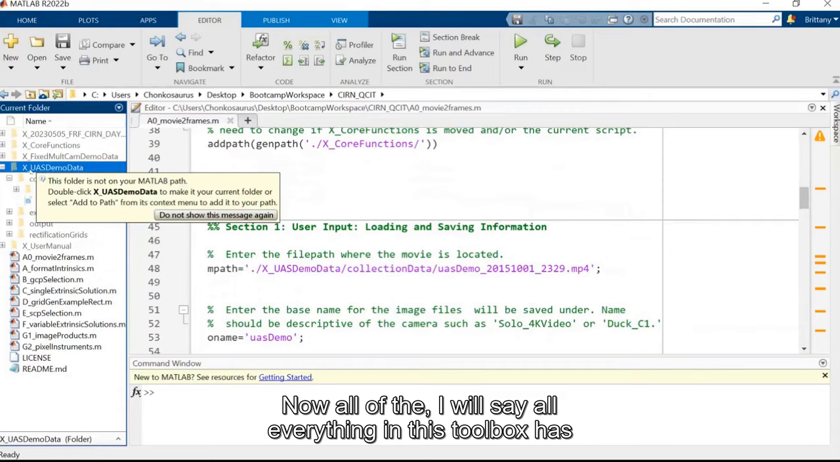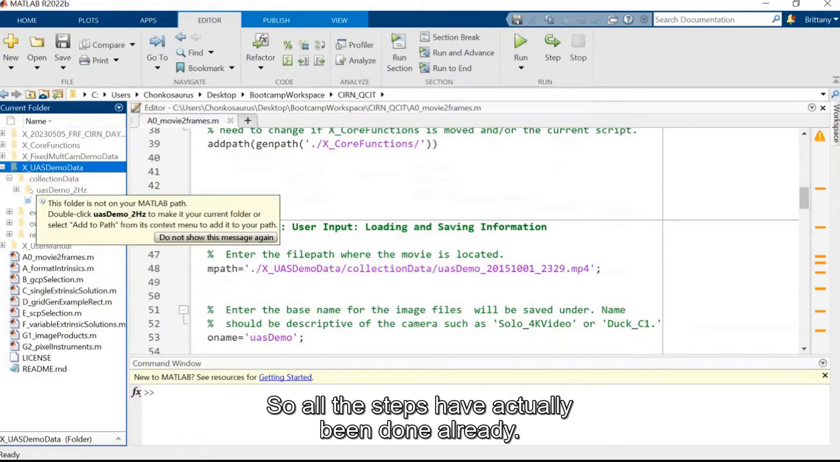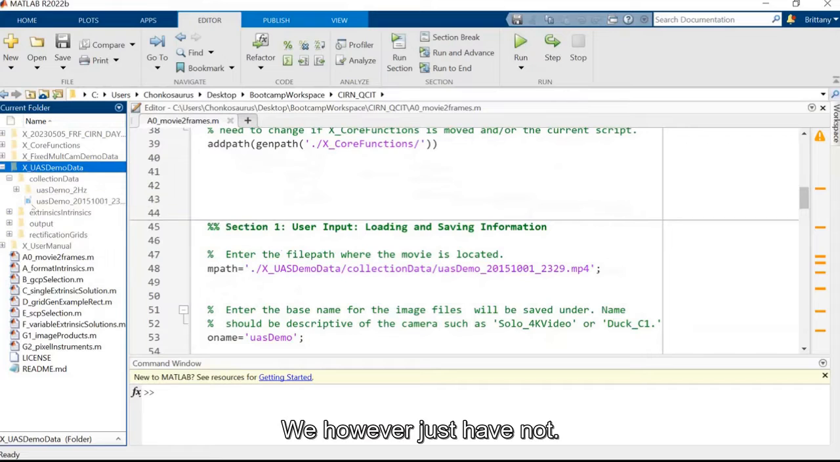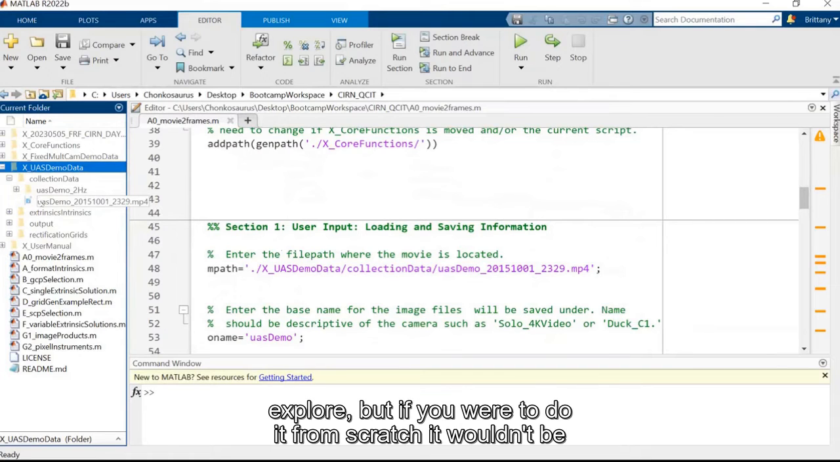And so in our little collection folder, we have our movie. Everything in this toolbox has been pre-populated, so all the steps have actually been done already. That's so you could jump around and try different steps as we explore. But if you were to do it from scratch, it wouldn't be the case.